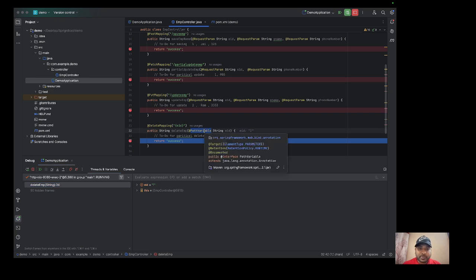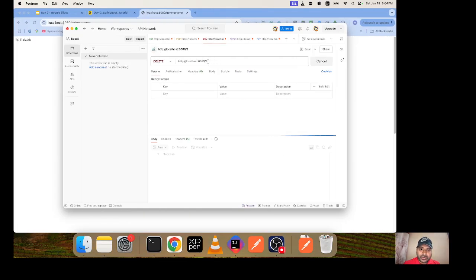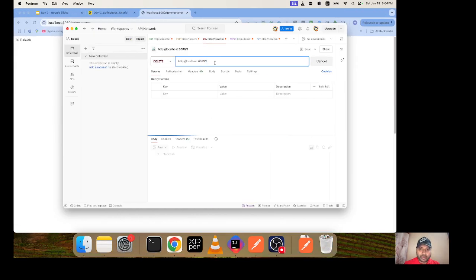What is the difference between path variable and request parameter? The path variable, you see how you are giving like this. I mean, after port number you are giving the employee ID here. After port number slash this is employee ID you are giving, so it will go here. Okay, this is path variable. Path variable means you are giving into the path. This is the path, right? So you are giving into the path, that is path variable.